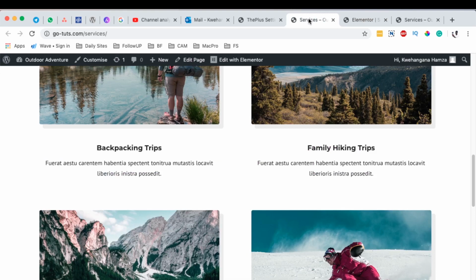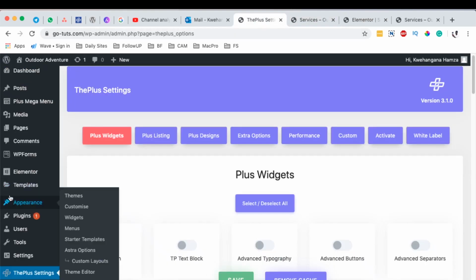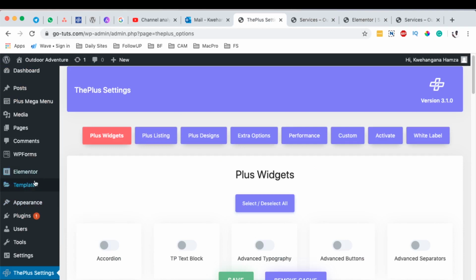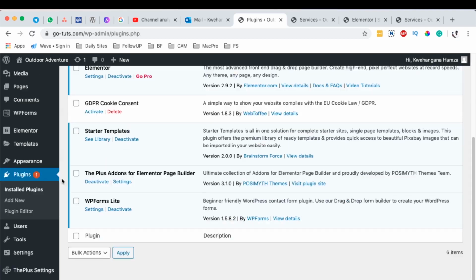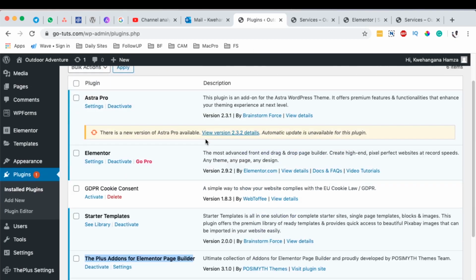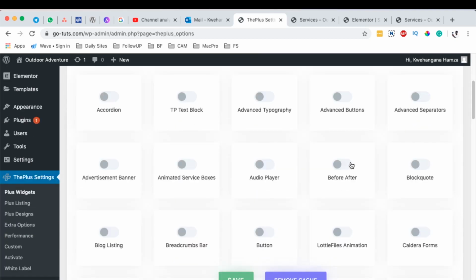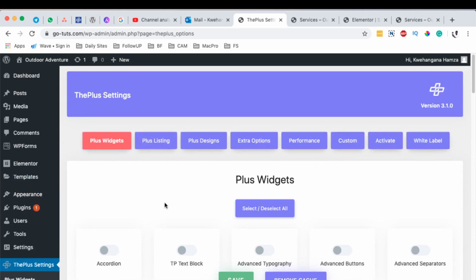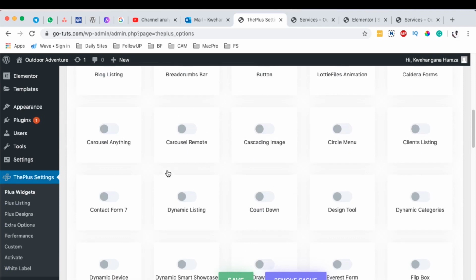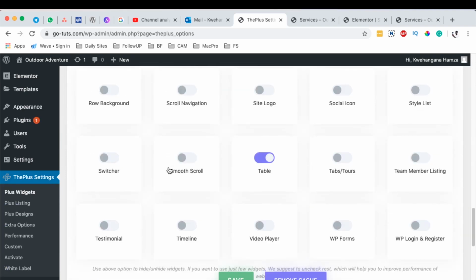The very number one thing that you should have first of all is Elementor. The free version is okay, and you are going to need a plugin called The Plus Addons for Elementor, and this is the name of the plugin. At the moment I have a pro version. Once you have got the plugin installed and activated, you come over here to the plus settings, and it will take you straight to this window where you are in a position to activate or deactivate a specific widget. In this case we are going to use only one widget, and that is the table widget. That's why I have it activated here. Once it's activated, you simply hit save changes.